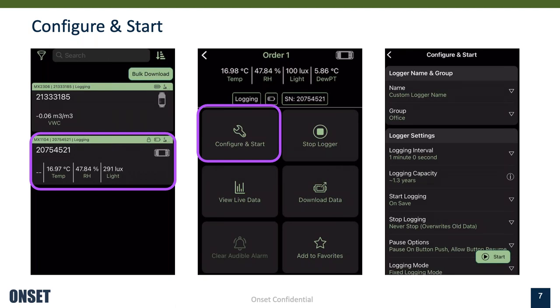This screen has a whole bunch of options, but I do want to point out that we've already done the hard part of selecting all the most common defaults for each of the parameters that you see. So you really only need to update parameters that you want to adjust. And if you're looking to quickly get started, all I really recommend you do is give your logger a custom name to make it easy to identify in the app and later exports, and then go ahead and hit the start button. That's really all you need to do to get up and running quickly with many of our loggers.